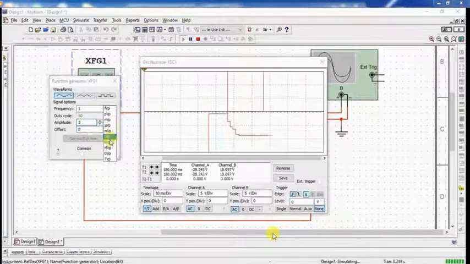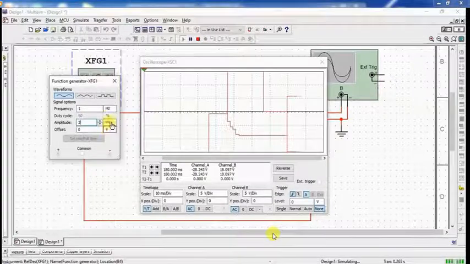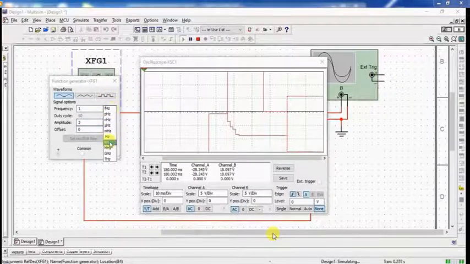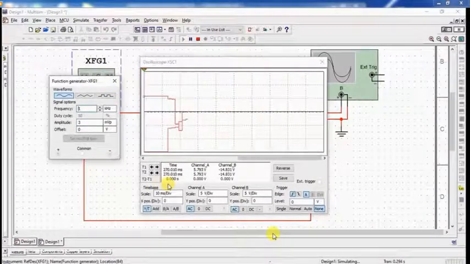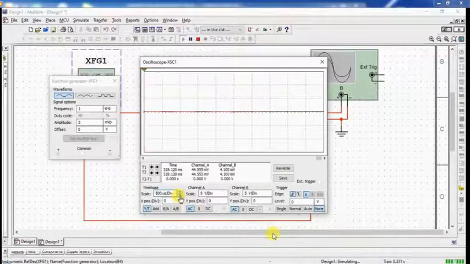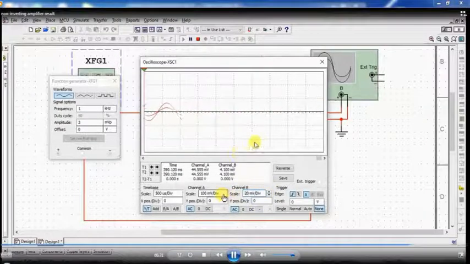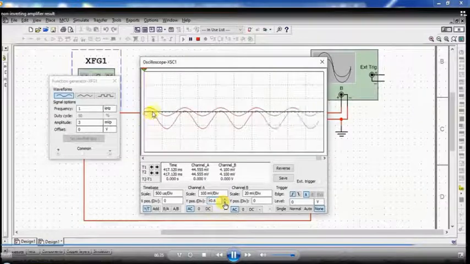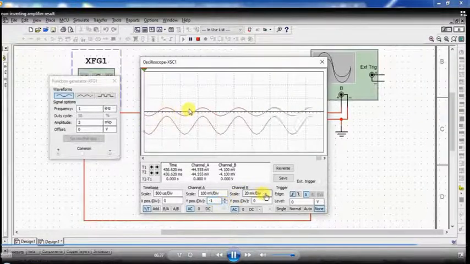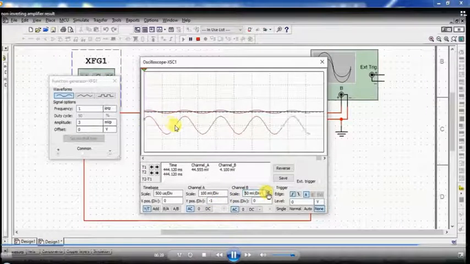Here we are considering 3 millivolt, and we can also change the frequency. Here we are considering a frequency of 1 kilohertz. So as you can see here, we can change it like this. These are the output results. As you can see here, the input is like this, and this is the output.